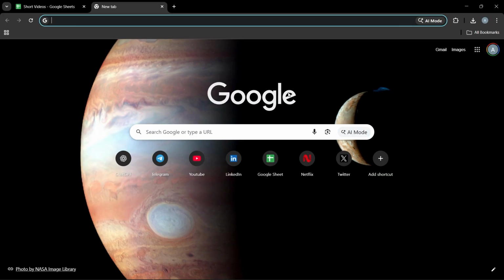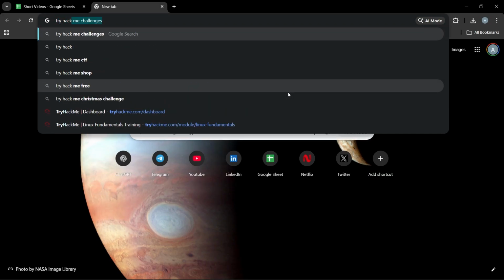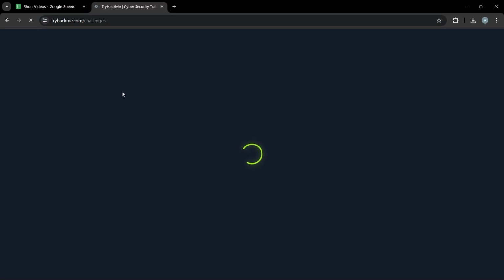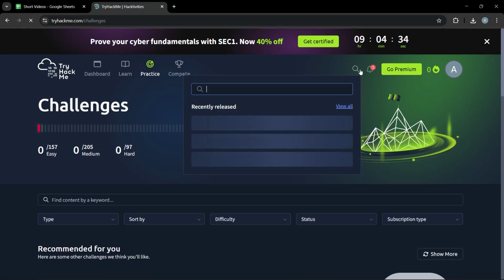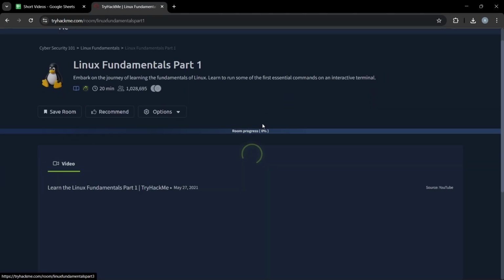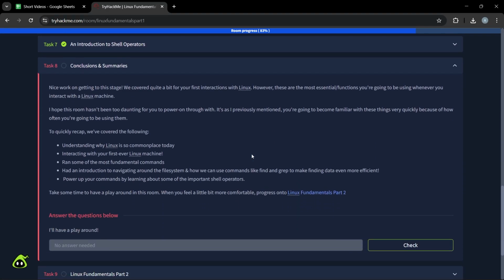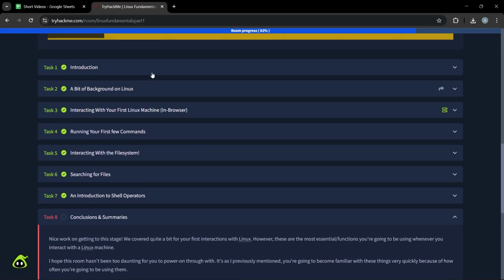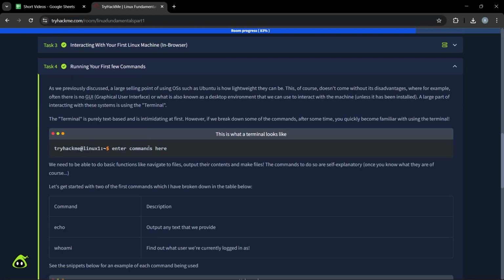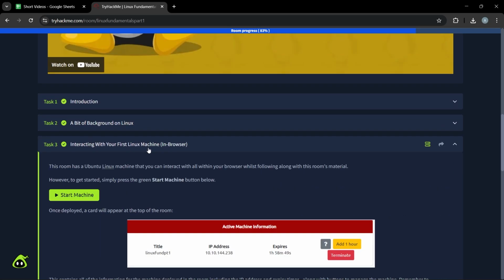Now open any browser, and here you need to search for TryHackMe challenges, and open the first website that appears right in front of you. Now here you need to search for Linux Fundamentals Part 1. Once you go over there, just simply sign up for this particular room. You need to sign in for the same. It's totally free.